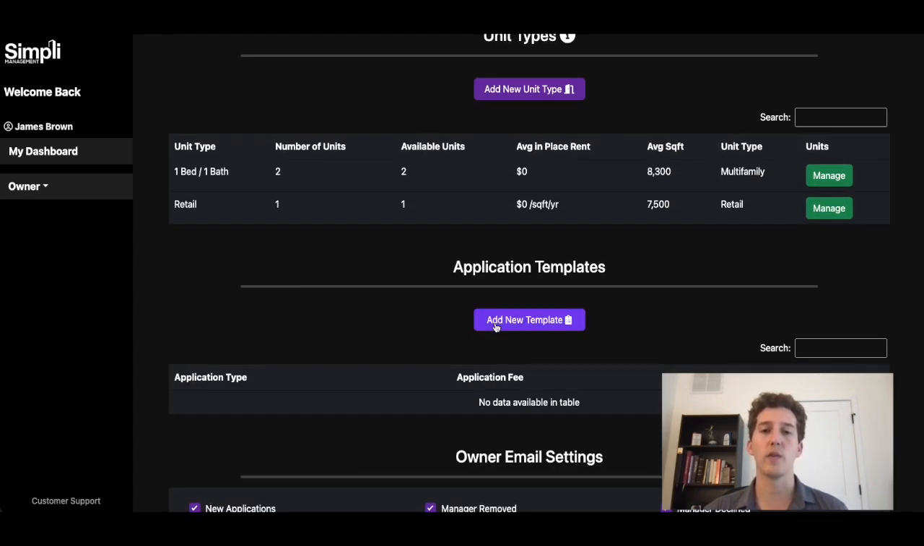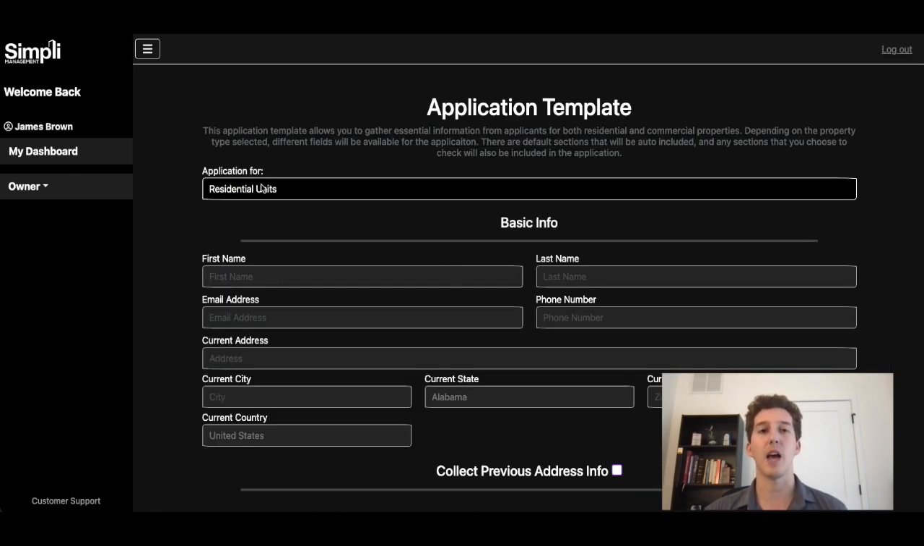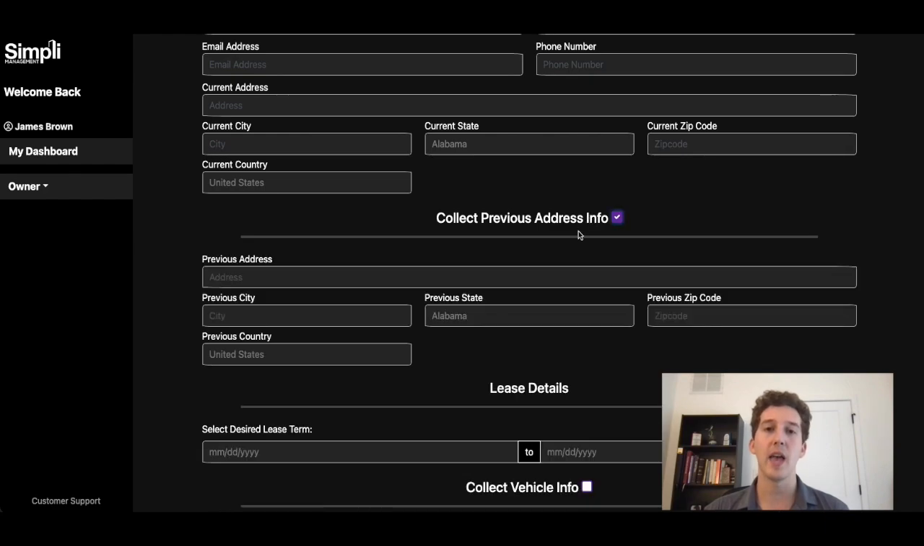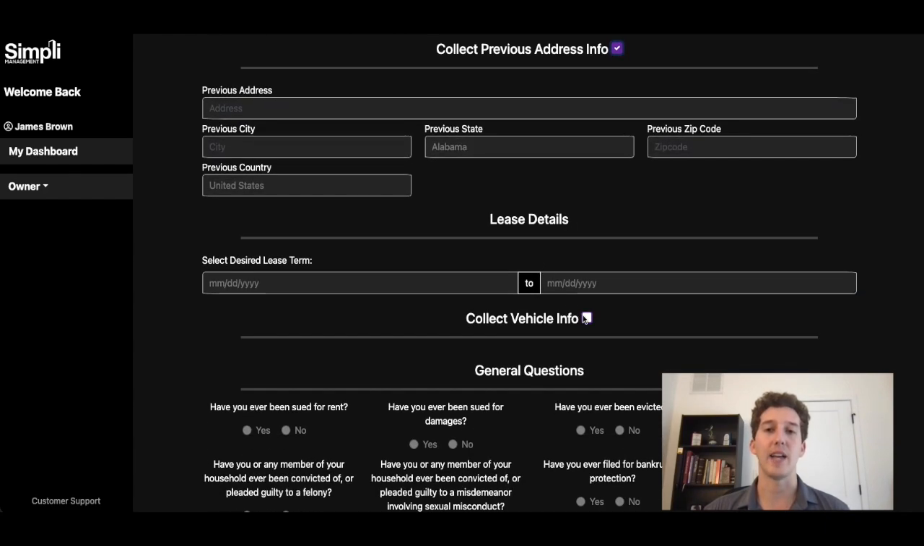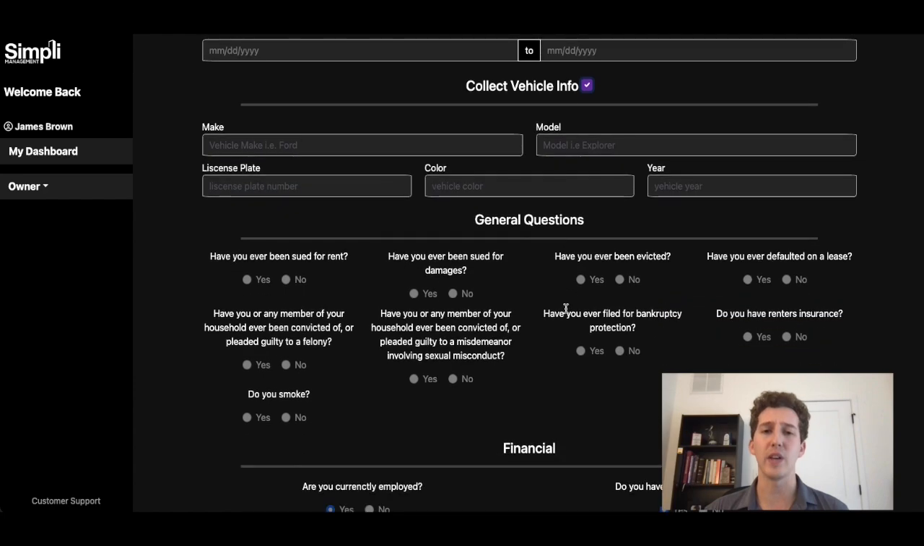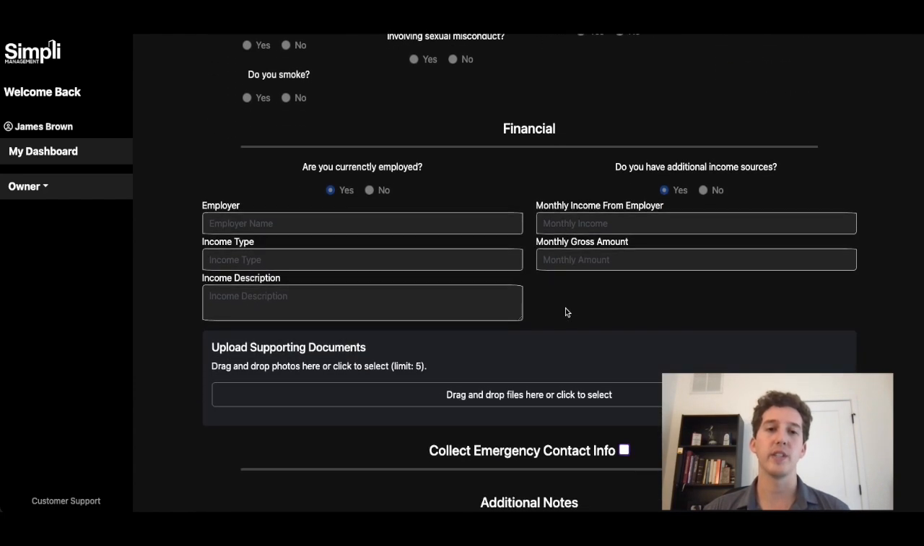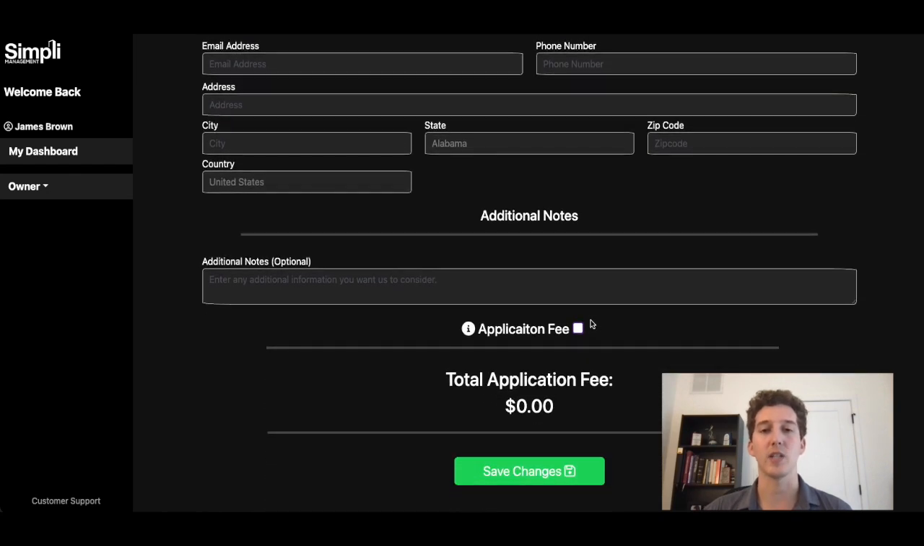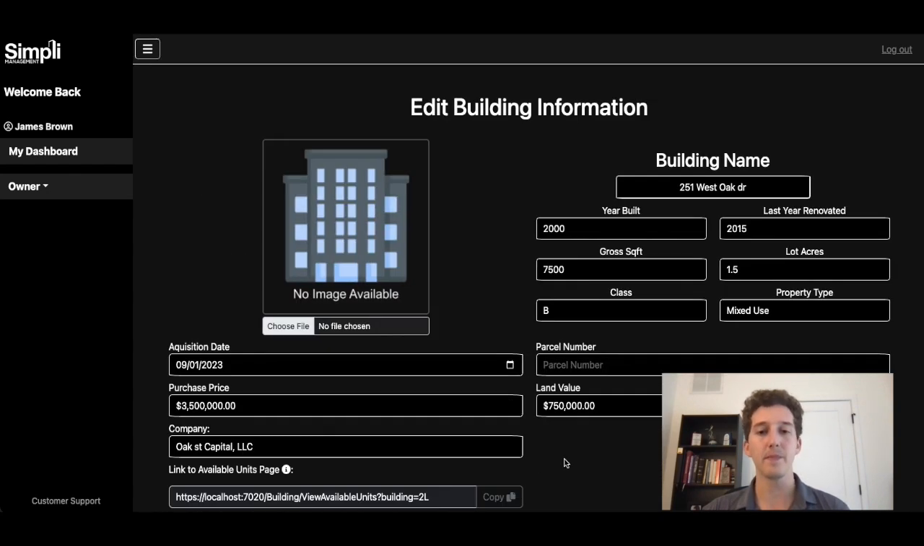So then next we'll go over and we'll make a new application template. So this template will be the same style that will be used for certain unit types. So since we're mixed use, we'll start off with a residential one, and we'll collect the resident's previous address information, about their vehicle, other general questions, their finances, and we'll go ahead and collect an emergency contact as well. And we can optionally add an application fee as well.